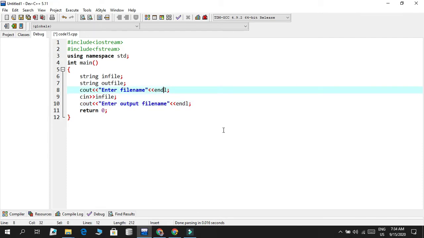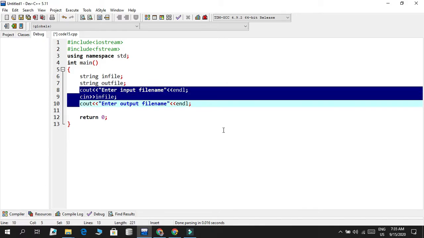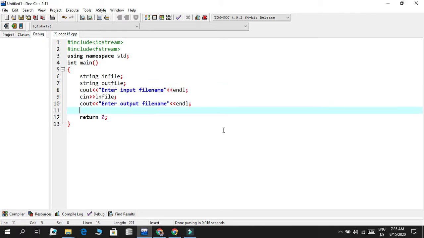Okay, so just to make it a little more clear, we'll say enter input file name over here. Now we've included input file name and output file. Note that the input file name has to exist in the PC for this to work. After that, we say enter output file name, and we say cin outfile.